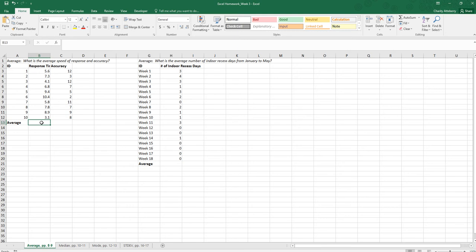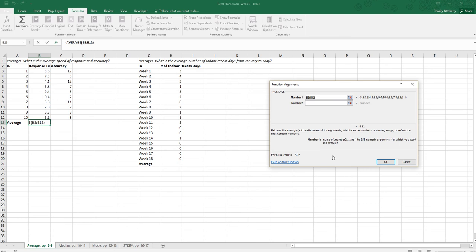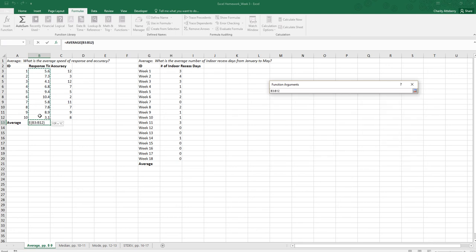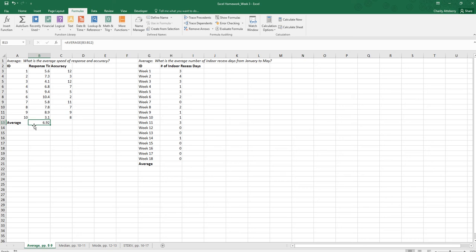So I'm going to click on the box that is below the data set next to my average here, and I'm going to go to formulas and insert function. And average pops up right away. You can always search for it in this little search box. Press OK. And then you should recognize this handy dandy box for our functions here. This time we're only pulling one column's worth of data. We're not looking at an array. So I'm just going to drag all of the data for response time. There it is, B3 through B12. I'm going to press OK. And I've got my 6.92 response time.